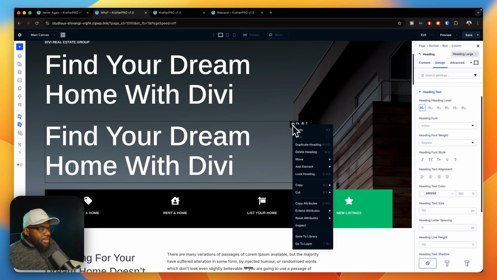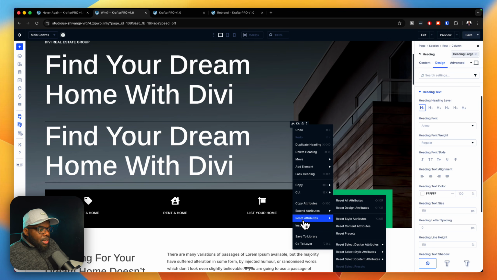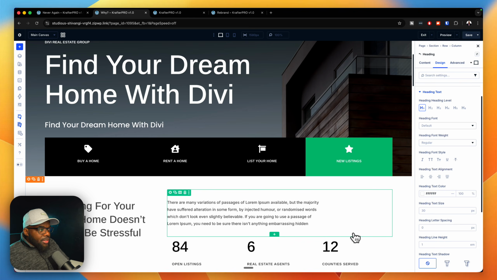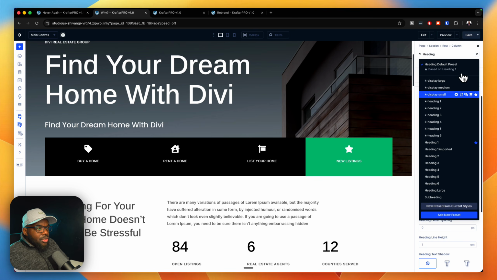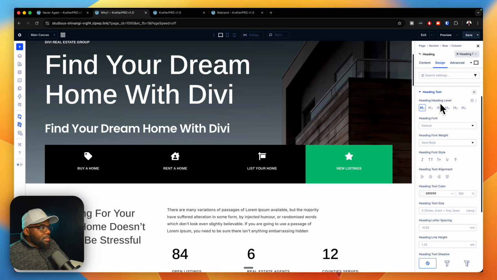First of all, you need to reset any sizes that are added over here. So I'm going to come over here to reset attributes, reset presets. Okay, so you can see the presets are gone. So I can go in manually now and set this to the size that I want. So let's say this is heading 1 and that's what I want. That's what I would do.